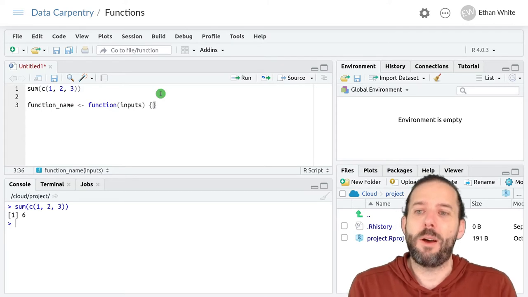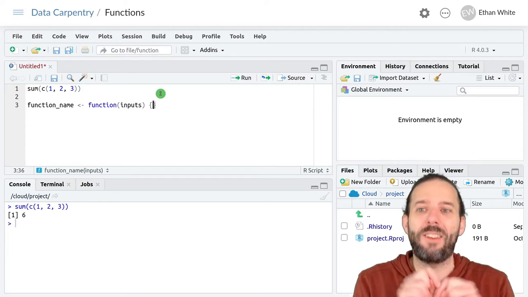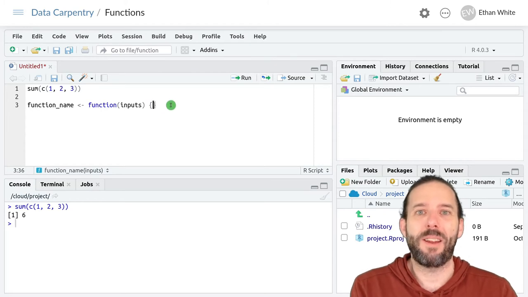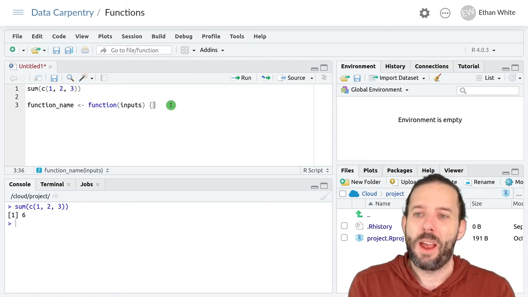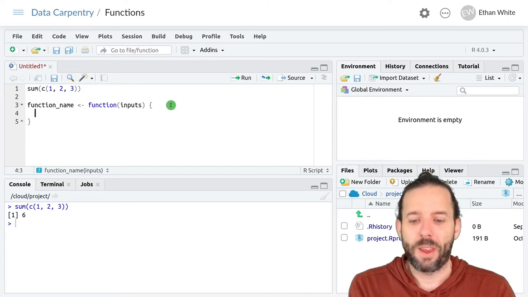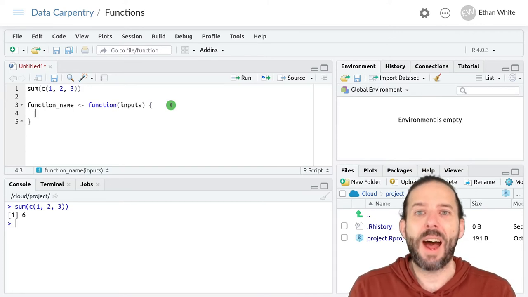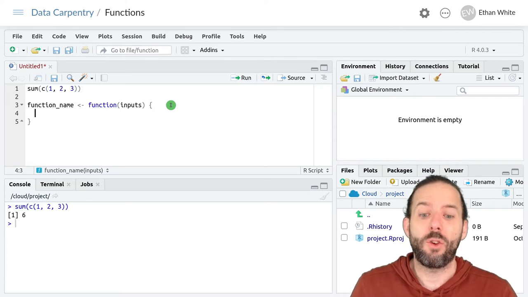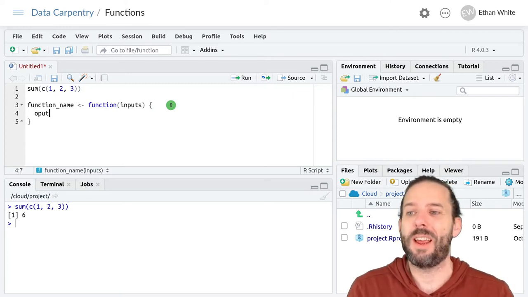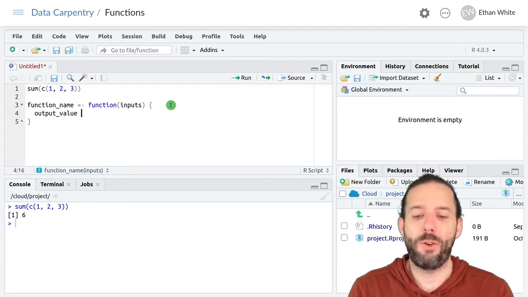And then we add a set of curly braces. These are often on the same key as the square brackets that we've used for subsetting, but using the shift key. And once you've created those curly brackets, hit enter. And then inside these curly brackets, we do some calculations. So let's say I calculate some sort of output value and assign it the results of something, so we'll call this do something, on the inputs.